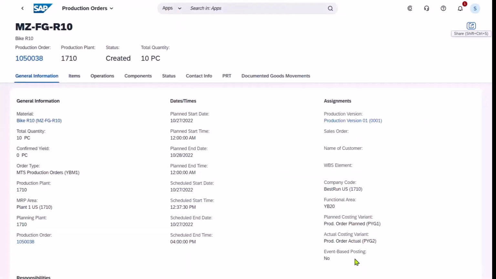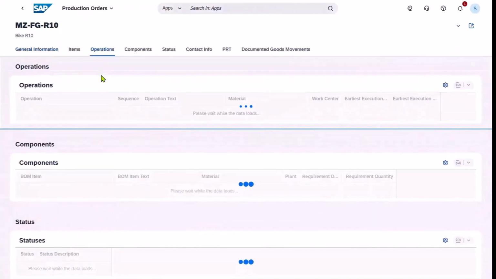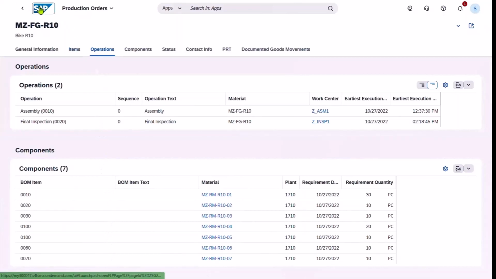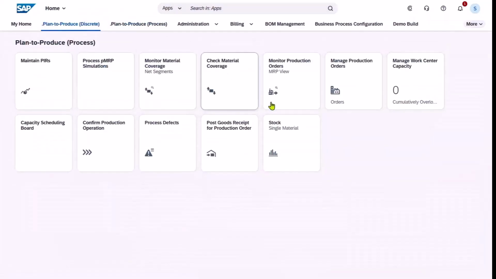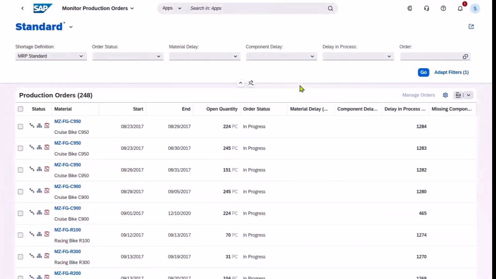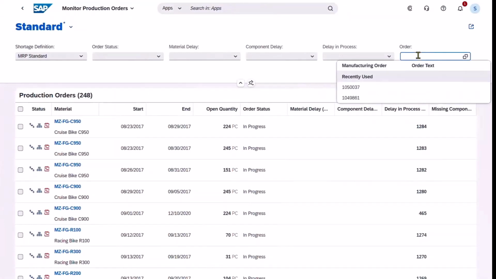And here we see the order details. And if we go down to the operations, we've got an assembly operation, an inspection operation, and various components required to build this bike. Now let's go and review the order from the MRP perspective for the production order and see if there are any material shortages.